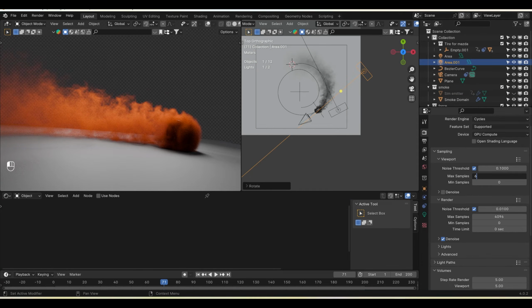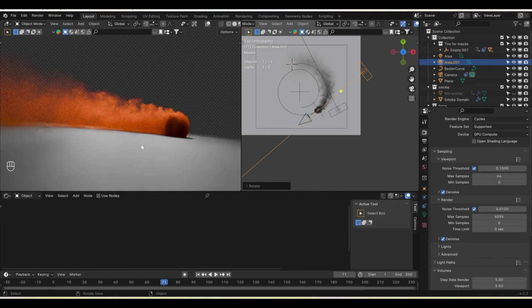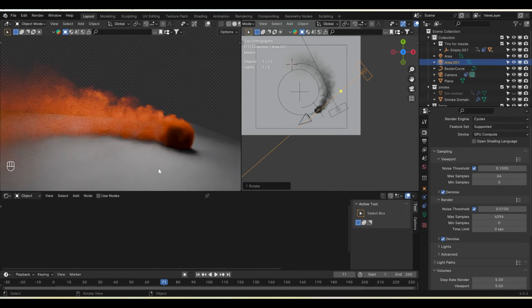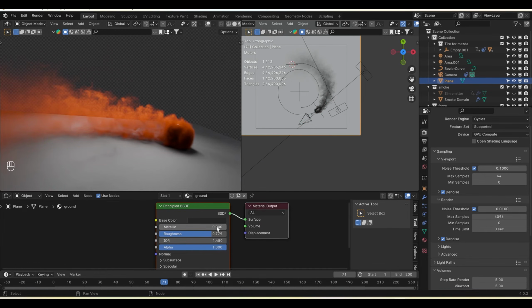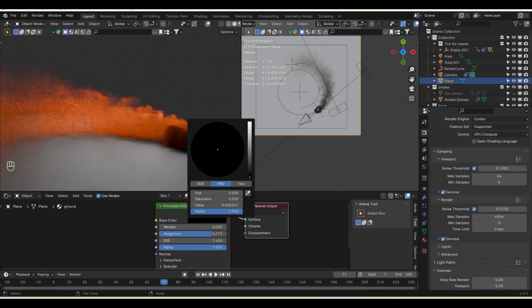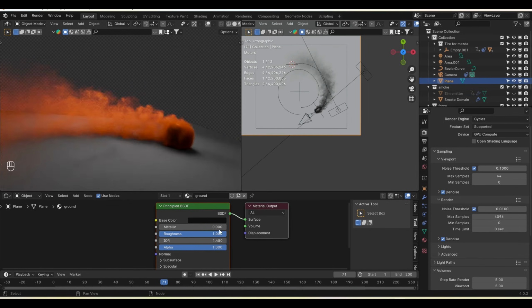Make it like 64 and enable denoising, so it will make the noise more smooth, and this is how it will look after rendering. So this is pretty cool, guys. I can select this ground and maybe I can make it even more dark, the roughness high.